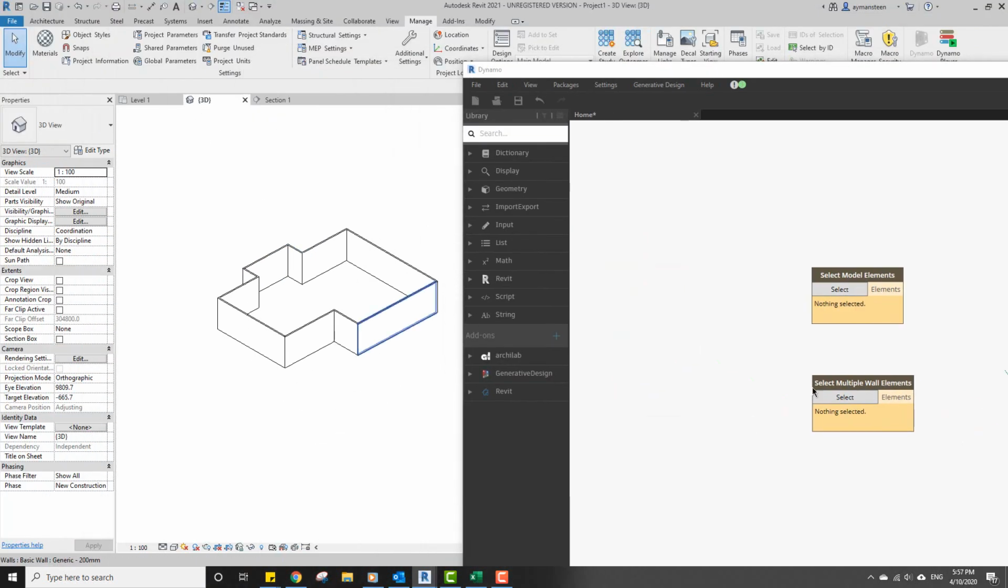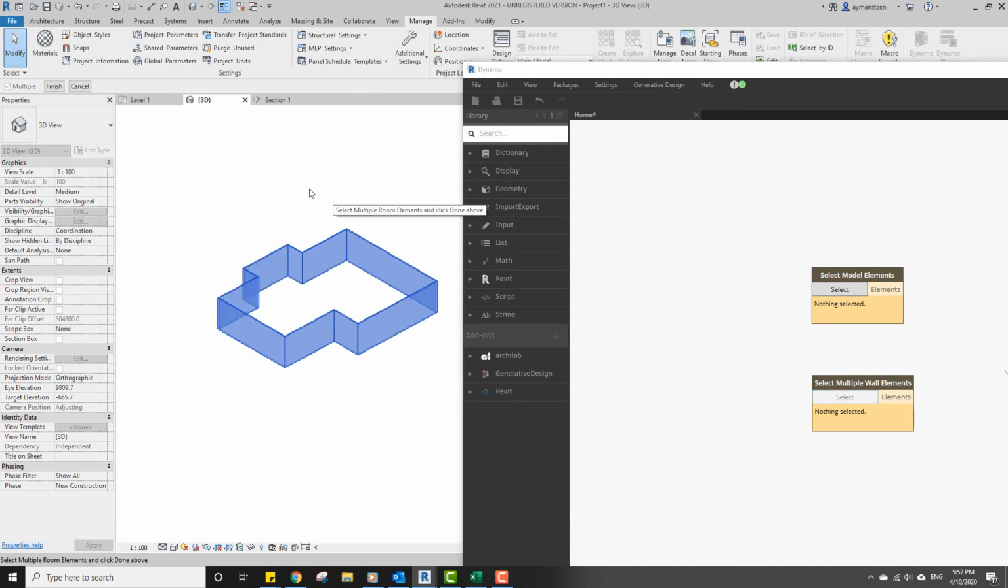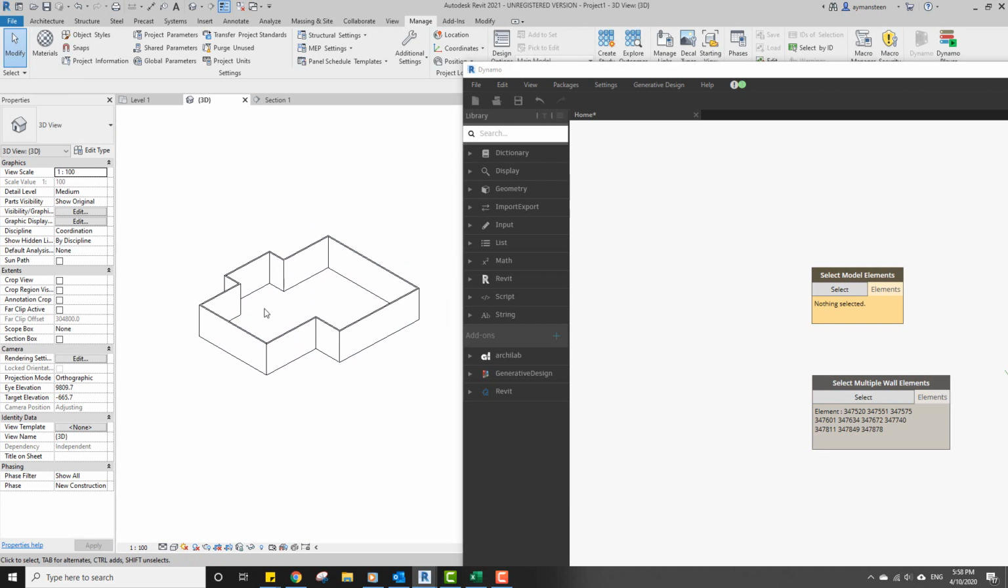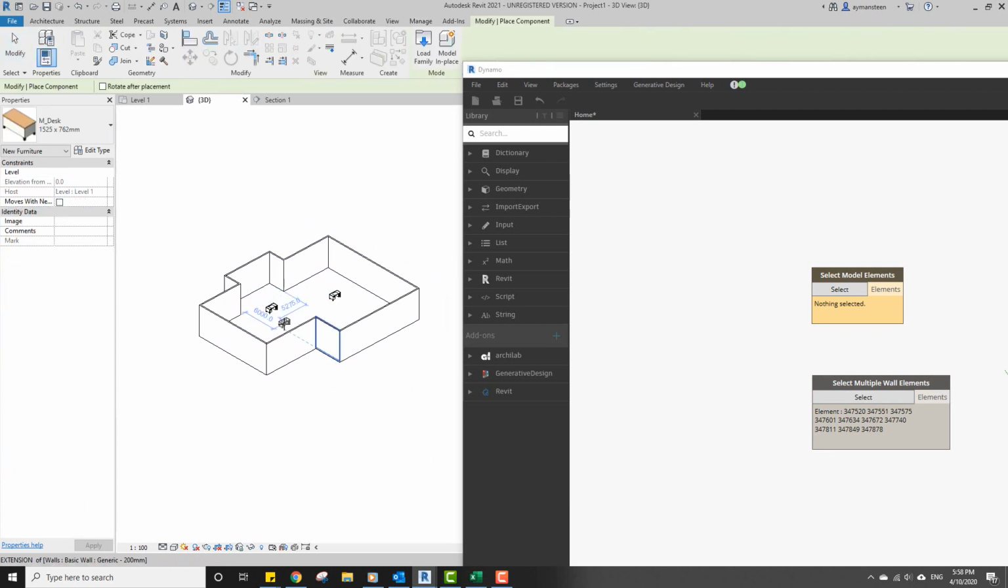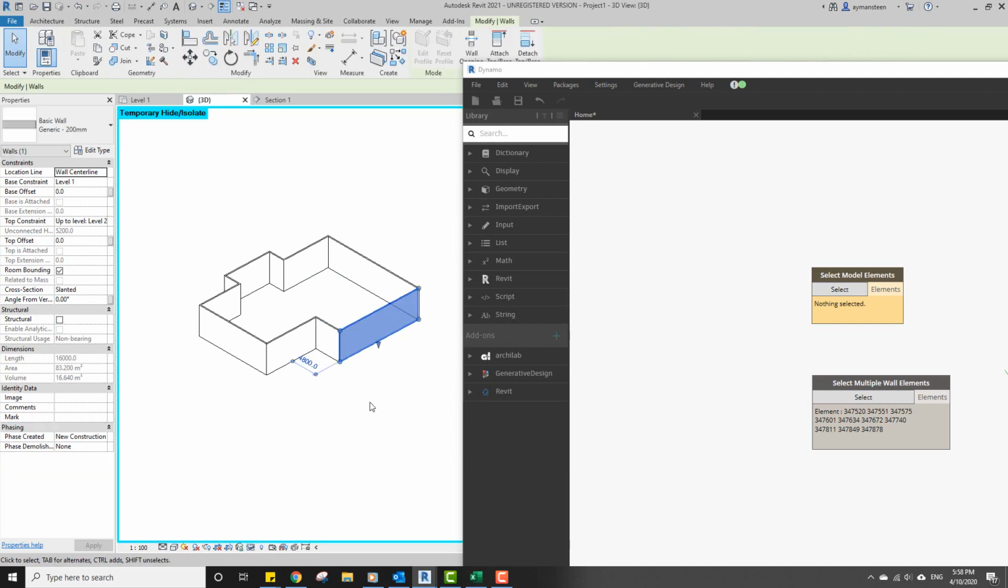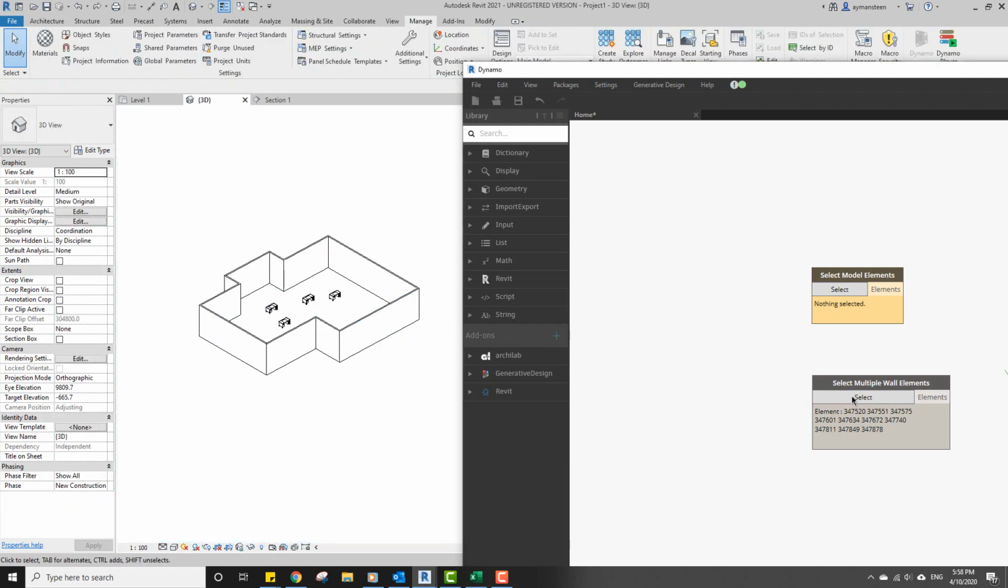Let's go to 3D view. If I click on select, I can do a cross selection and finish the selection. So if I have, for example, some desks here, I don't have to isolate the category of the walls and then select. I just go to select. It will just identify the walls and finish the selection. So let's use this.